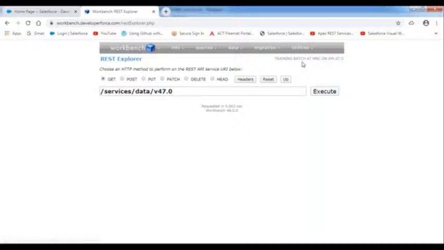Now my organization ID is here, and then the user ID. The Workbench tool passes all this information to Salesforce, which tracks your information and validates your credentials. It is tracking your organization ID and user ID, everything. So now you would like to access that resource, so specify that.